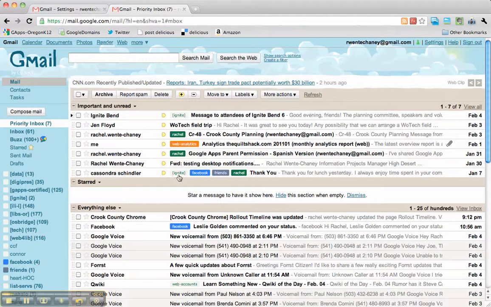So on Cassandra's message, though, I have more than one. So it's like making multiple copies of a message to stick it in different folders. We don't have to do that anymore. We can just apply multiple labels.